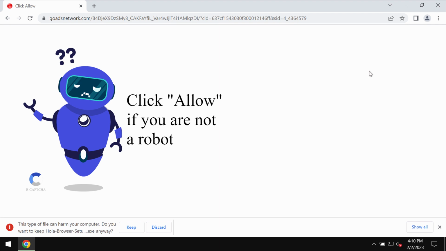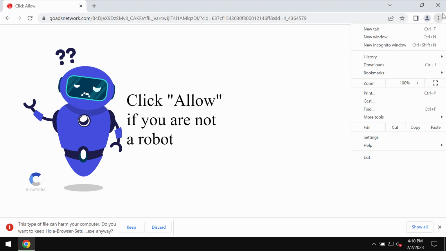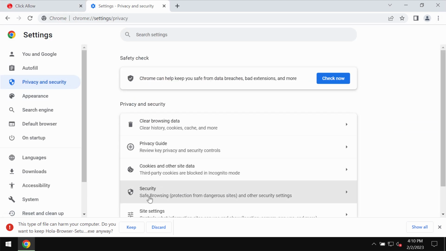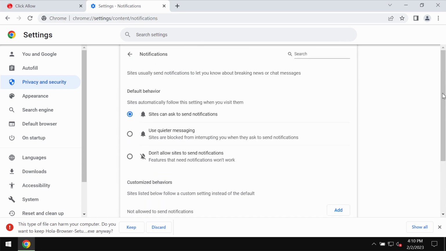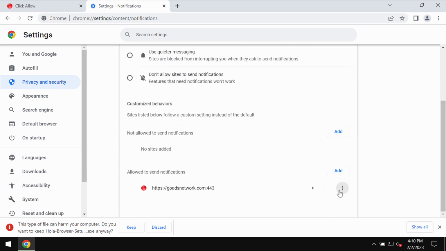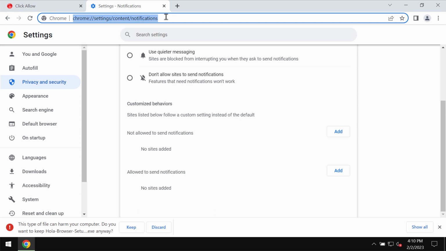If you have mistakenly clicked on allow, fix your browser by going to the menu, settings, privacy and security, site settings, then go down to permissions and choose notifications. Now remove this malicious site from the list.